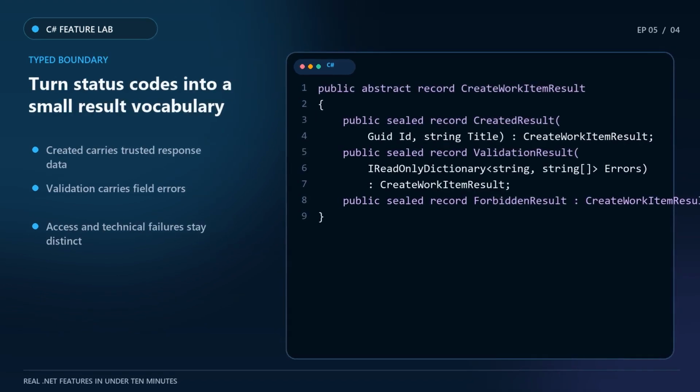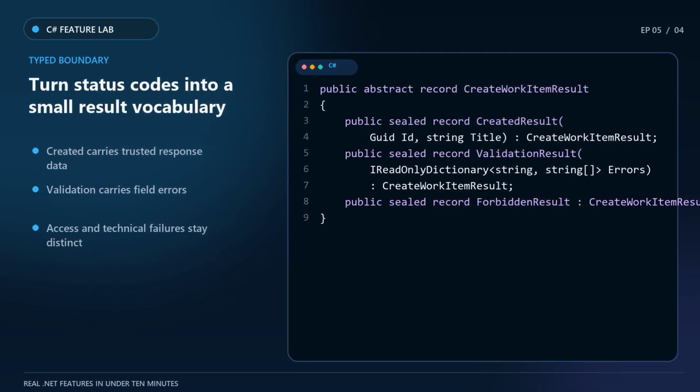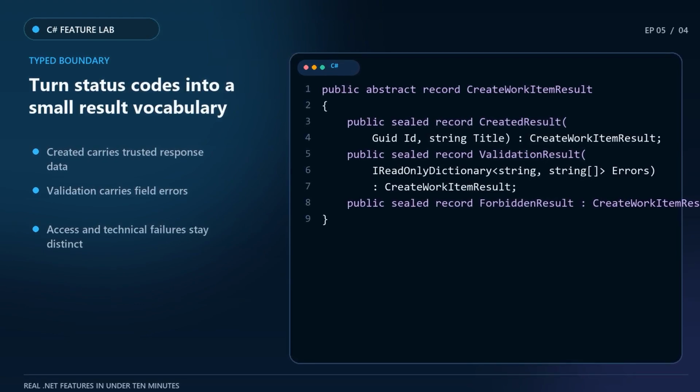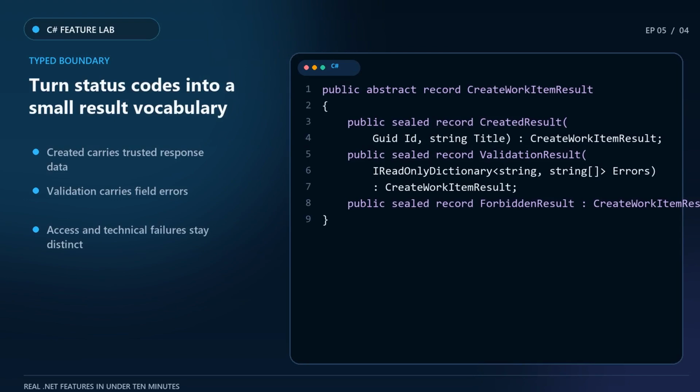Instead of giving the component an HTTP response message, define a narrow result vocabulary. Created carries the identifier and normalized title. Validation carries the problem details field dictionary. Forbidden and unauthorized are separate marker results, and failure represents an outcome that is safe to retry or report generically.